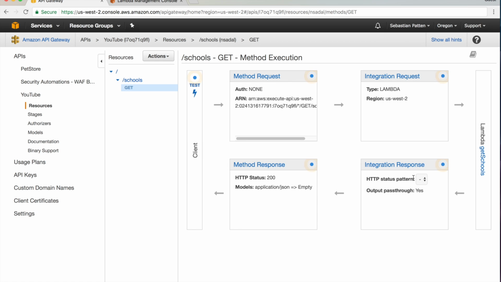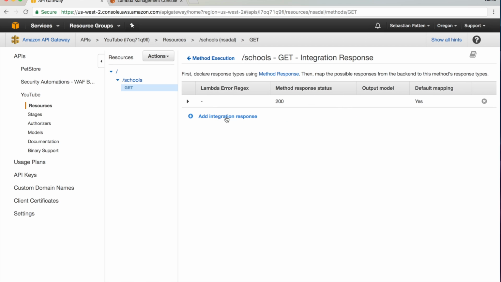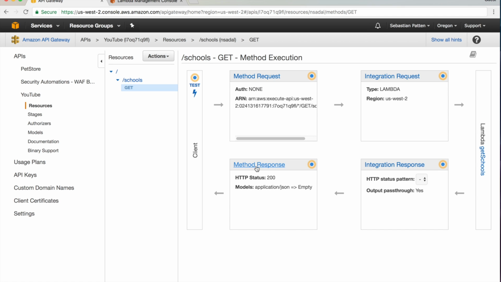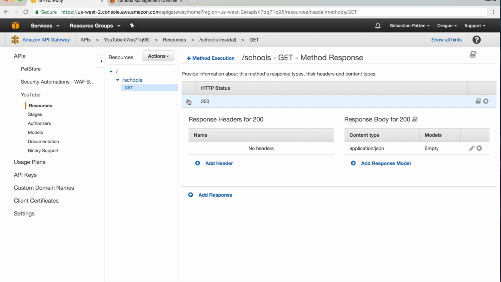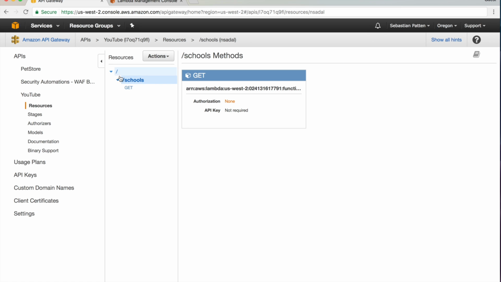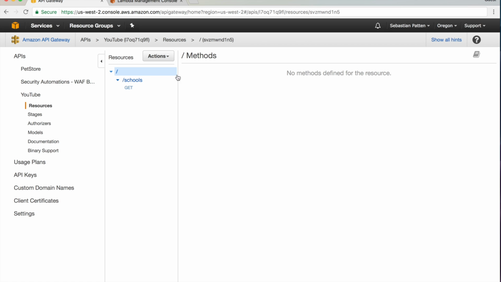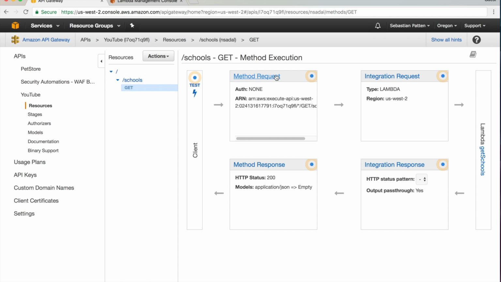Integration response, we're saying give it 200 OK for this. And then opening up, we can see we've got application JSON content type. And still there, we've still got no authorization. Cool, so there's our get method for schools.